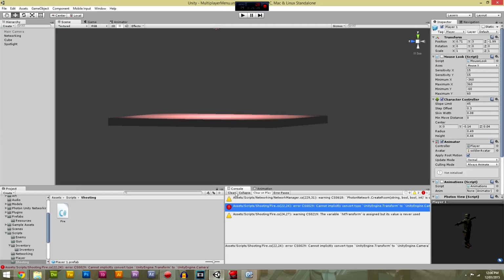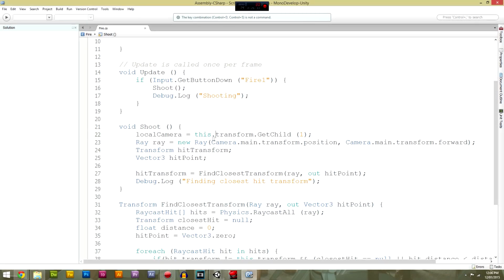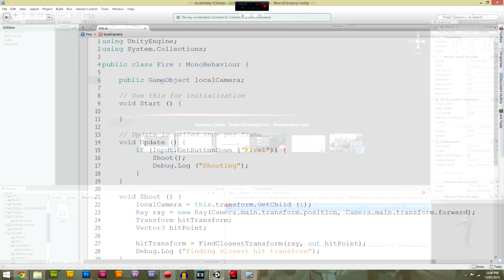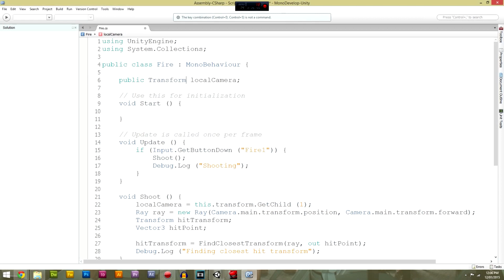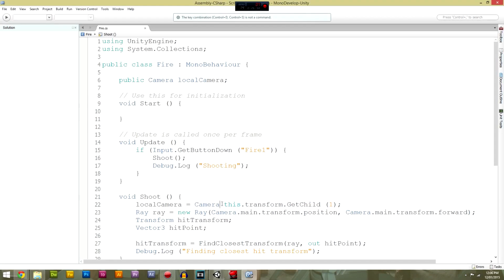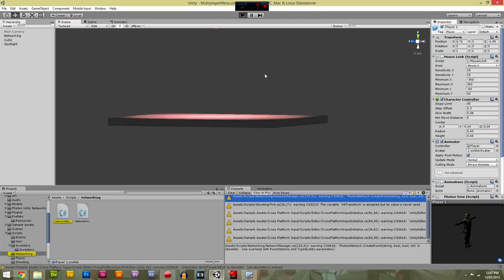Nope. Okay. Game object. Oh, change it to transform. Oh, we'll cast it. Camera. Is it this one? Or is it none of the above? I don't even know what I'm doing right now. Sorry guys. Okay, dot camera. Let's try that. Alright, so that works, I think.